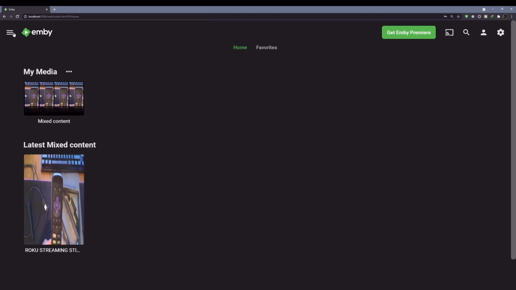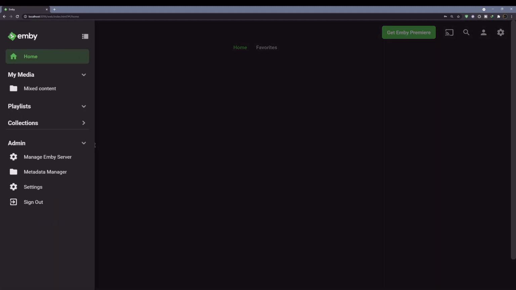So in the upper left hand corner of the screen, there's these three dots. You can call it the hamburger menu, whatever. And it's going to give you like a quick look at your Emby side menu where you see your server. You have your admin, manage your Emby server. You have your metadata manager. You have your settings, and then you can sign out as well.